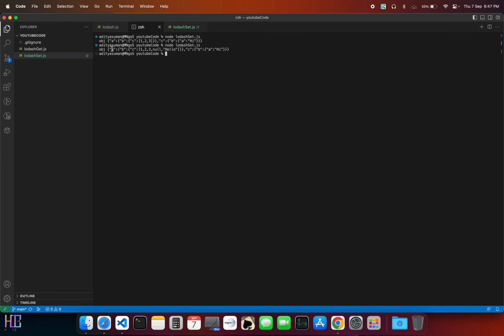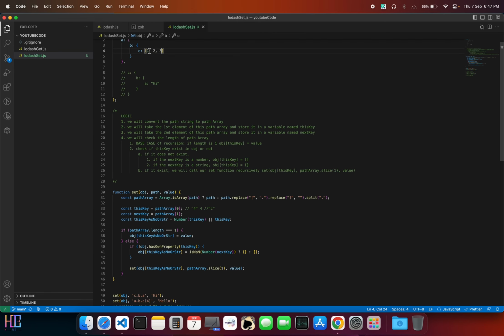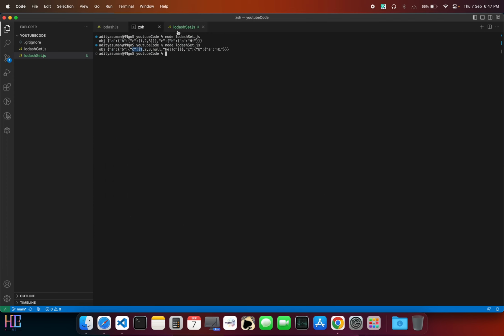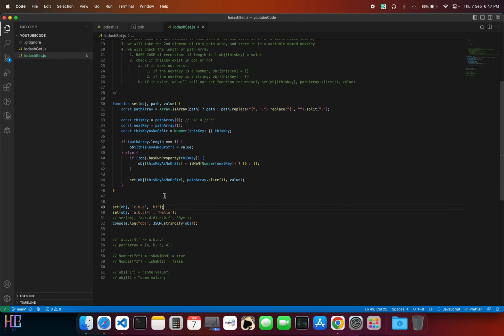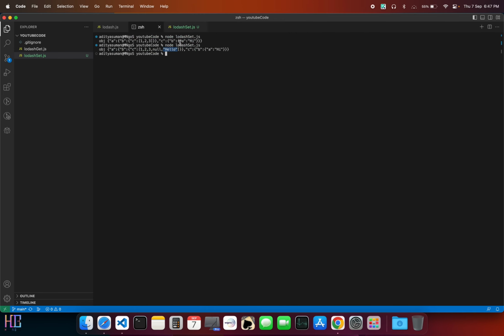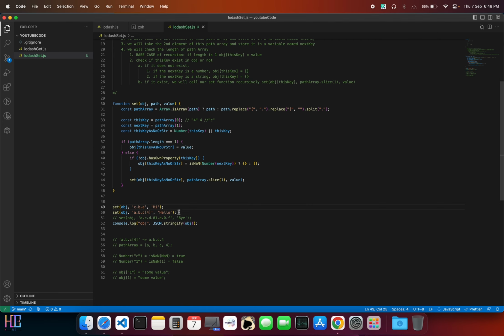Okay, so here a dot b dot c, we already have 1 2 3, and at the fourth index we have to insert hello. So 0 1 2 3, 3 is a null, and after that at the fourth index we have hello, and this C part is coming from here. Okay, so it is also present. So as we can see, our code is working fine.